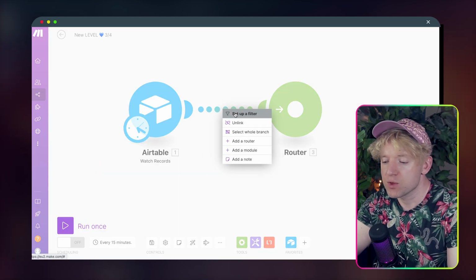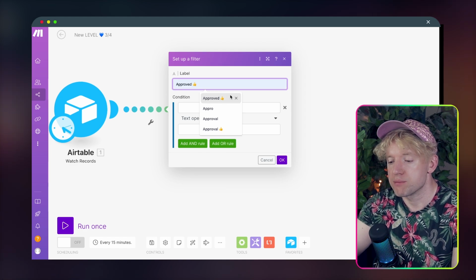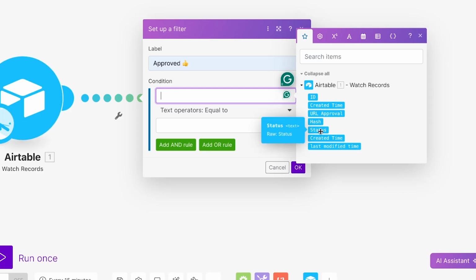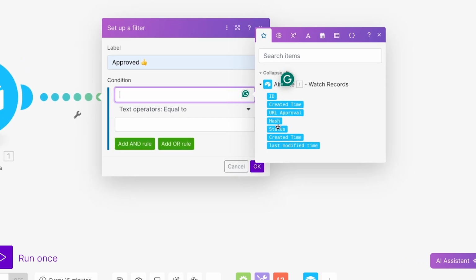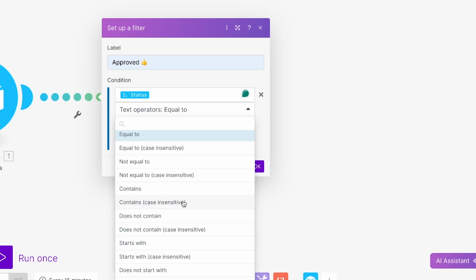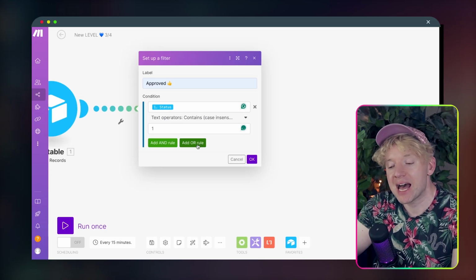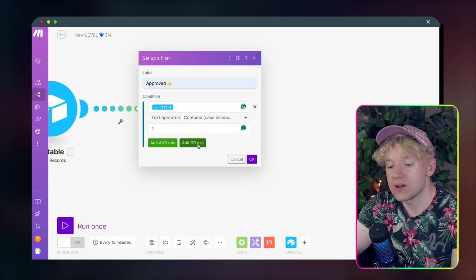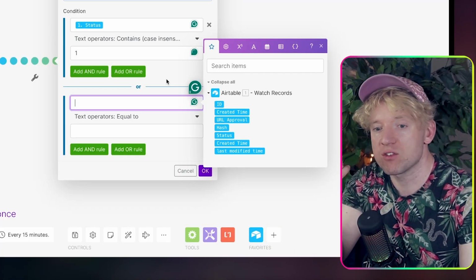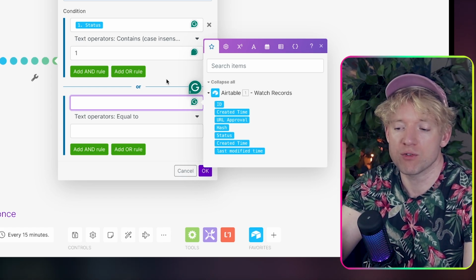Well, basically, we right click and click on set up a filter. I'm going to call this one approved. Now the condition is status, is contains case insensitive 1, and then click on the and or rule. What the and or rule says is either it contains 1, or it contains 2, or 3, or 4, or reroll.